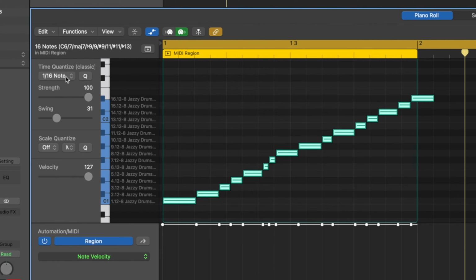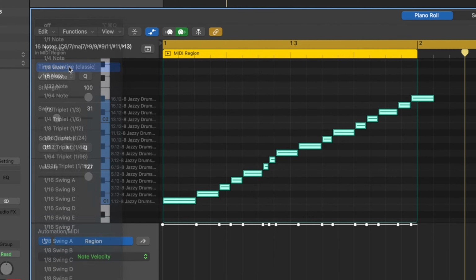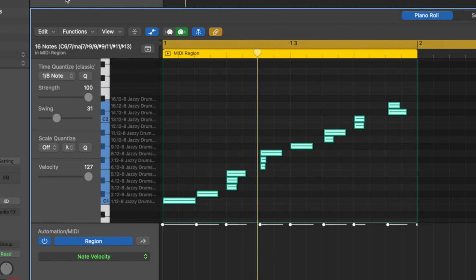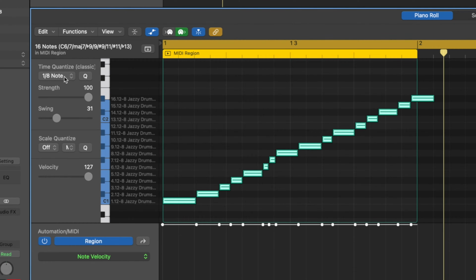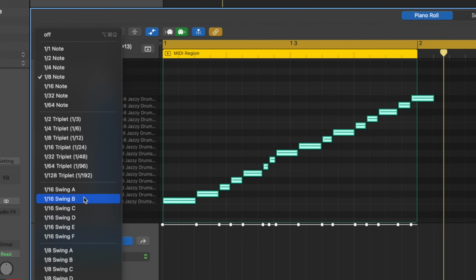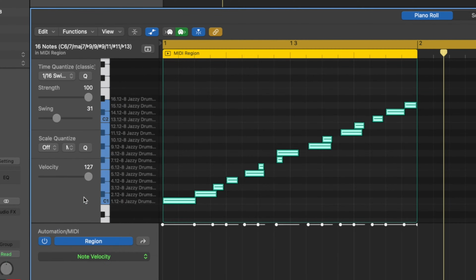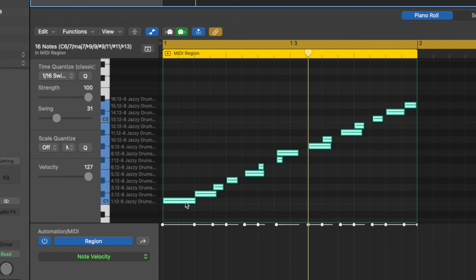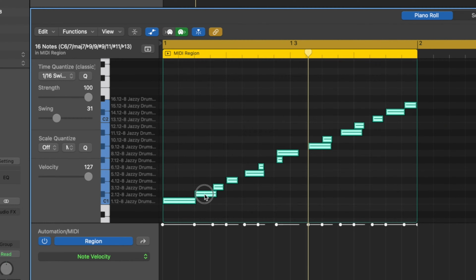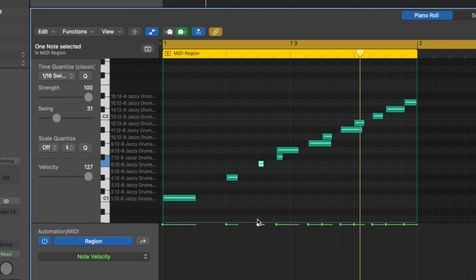We can have some fun here and just use a quick quantize. If we put it on something like 1/8 notes, we get that really crazy choppy break. If we do like the 1/16 swing B, right, let's tidy it up a bit. So we've got a kick there, which is nice. We don't really want that second kick, so get rid of you. Don't want that third kick. So what I think we can do with that is take that and just really down its velocity.